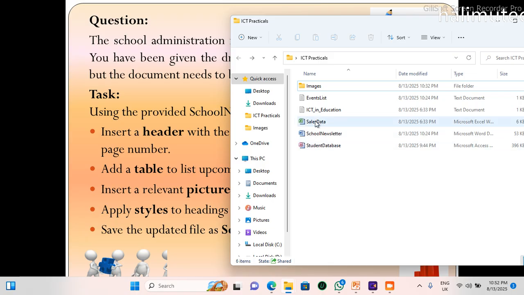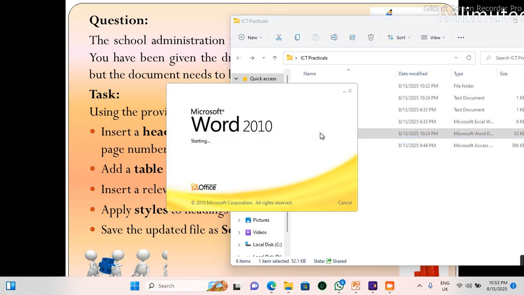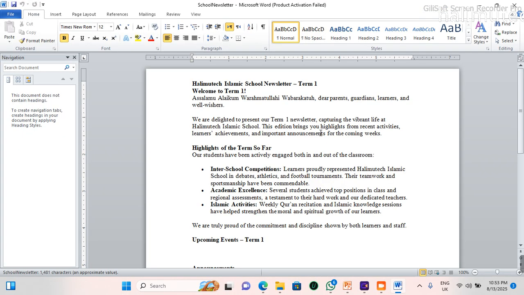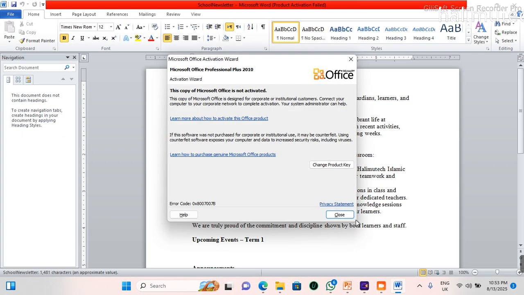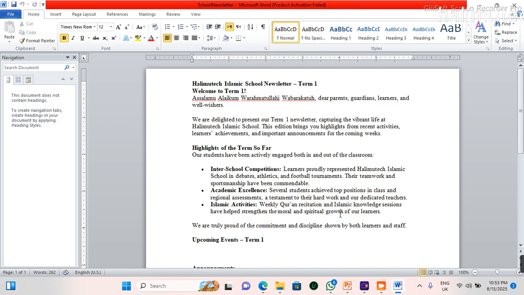For example, if it was the spreadsheet, I go to this. If it was a database, I go to this. This time round, it is the word processing, which is calling for school newsletter and events list. So here we go. I click on this. Either I double click, I click once and press enter, or I right click and click on open to launch my file. So my file is like that, which is a school newsletter.